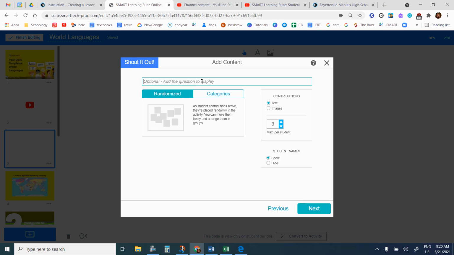So I'm going to start with a question and say, what languages do people in your family speak? Okay, I might want to spell it correctly. Number one, I can leave this as just a standard activity, which means all the responses just show up on one single screen and they're not really organized.